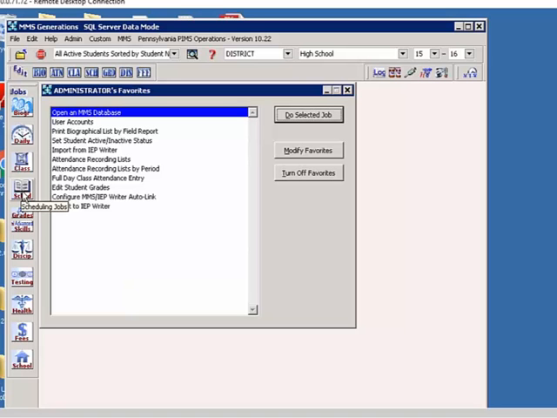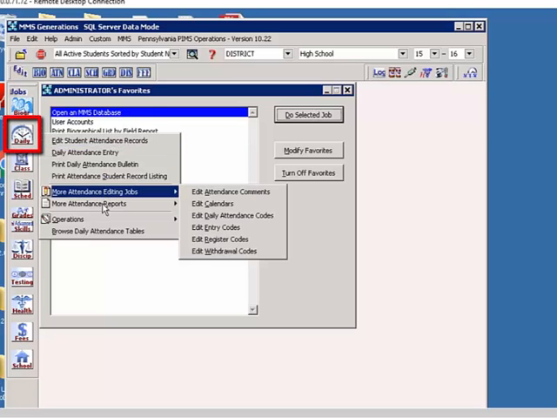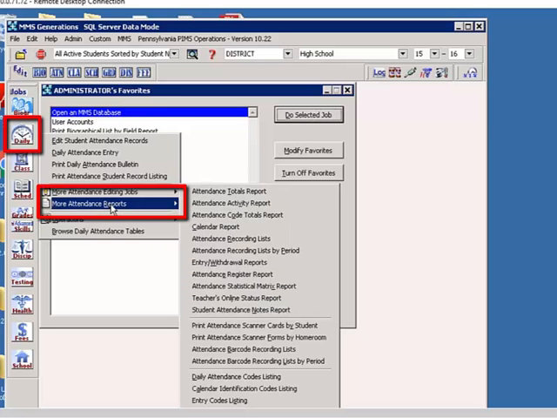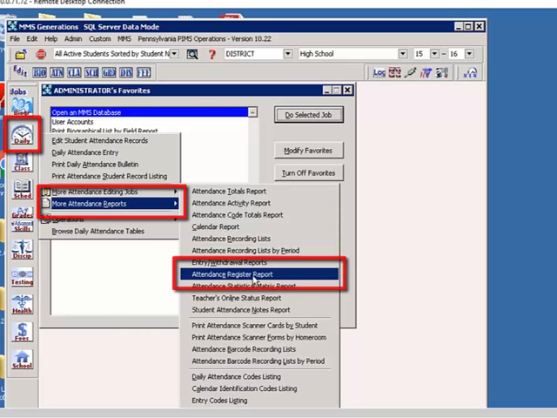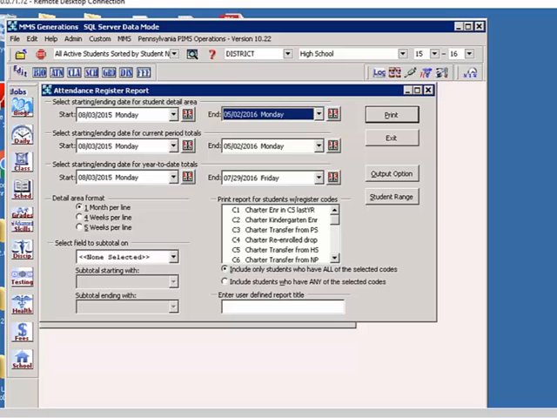attendance register report. So that is found under daily attendance reporting jobs. It's going to be under more attendance reporting jobs. And there's the attendance register report. All right, so there are a lot of setup to this.